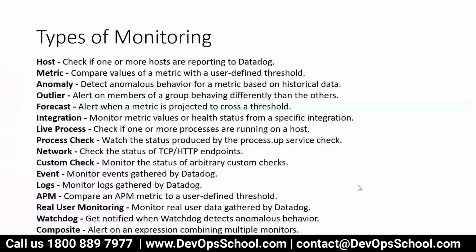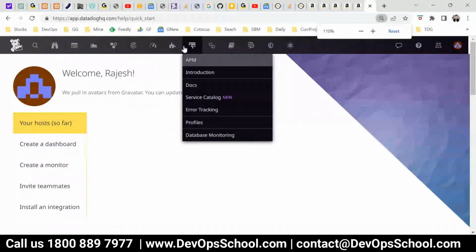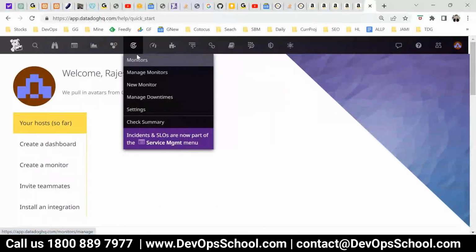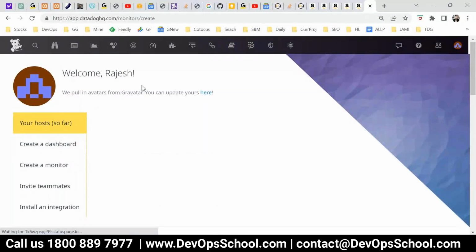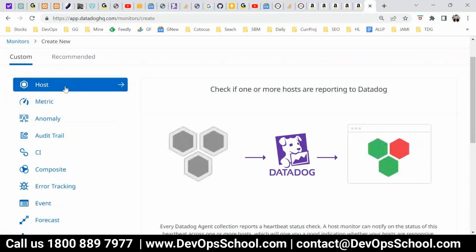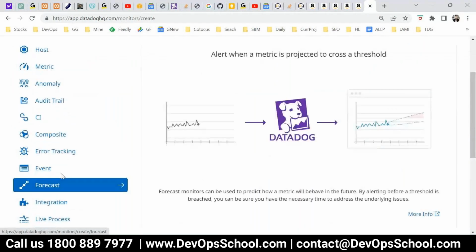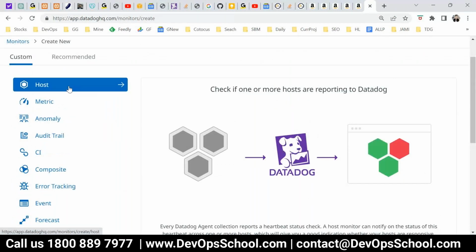Okay, so these are the types of monitor which you can create: host, metric, anomaly, outlier, forecast, integration, live processes, process check and all. Again, this will be modified actually. Let me talk through this one only. Here, if you click on Monitors and then New Monitor, these are the types of monitor you can create. A host monitor you can create, let's say, to check whether the agent is running or not running. Based on that, if you want the notification, that's a host monitor.